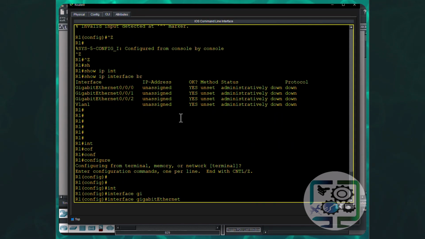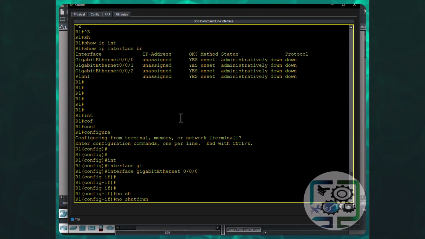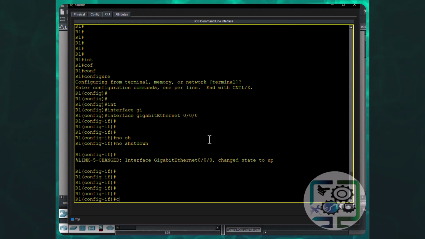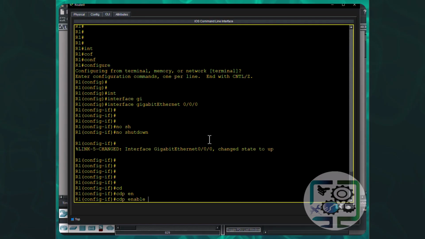Interface gigabit Ethernet 0/0/0. First we will no shut it. We will configure CDP by this command. As you can see, CDP is enabled, but we will not configure it here because we already configured it globally. So we will go back.